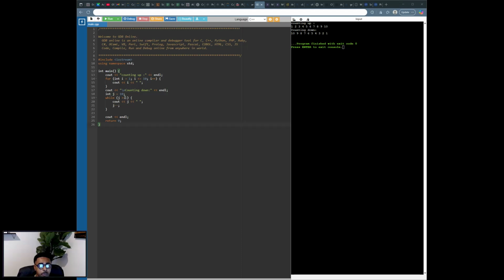We'll start with the initial j equals 10, and then the loop will run while j is greater than or equal to 1. And then inside that loop, we'll print j, which is here at the bottom, and then decrement it with j minus minus. Finally, we'll go ahead and print our new line, which is right here, and then we'll end with a return 0.